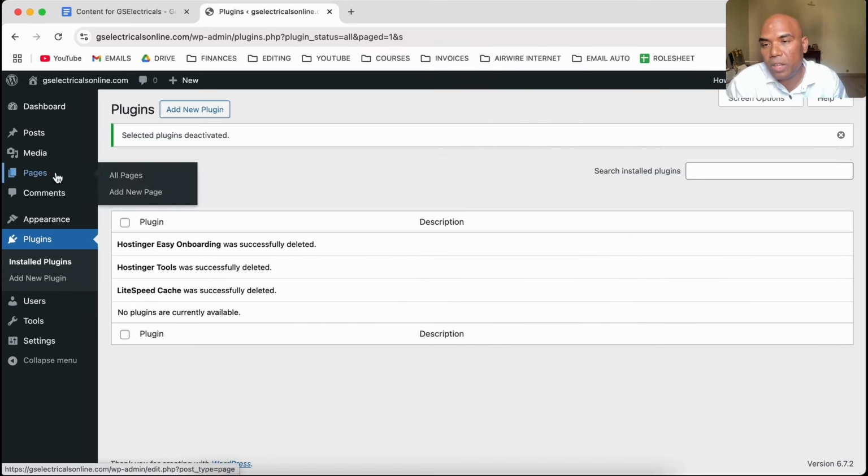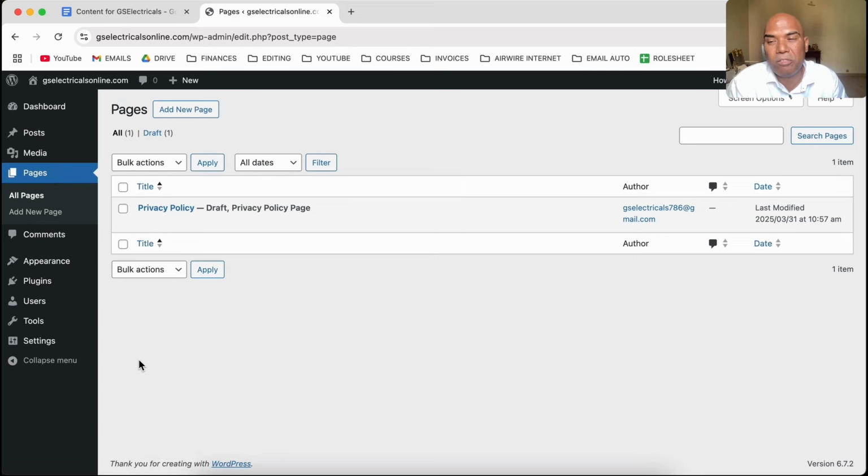We've removed them. You can go into pages. There's one default page and that's okay. That's all there is to it. Lesson number 2, done. Super easy.